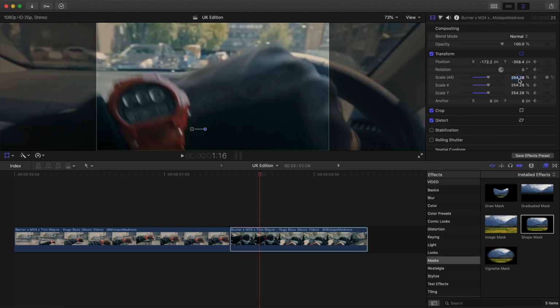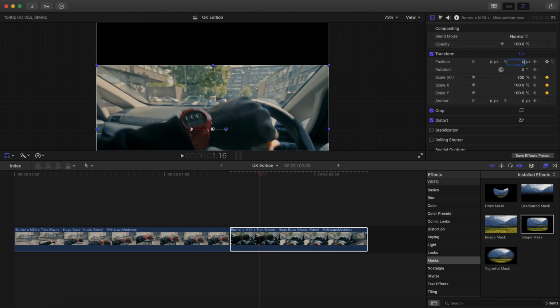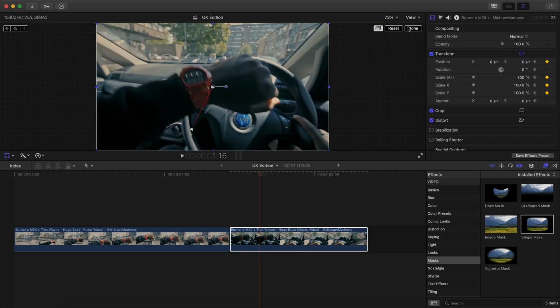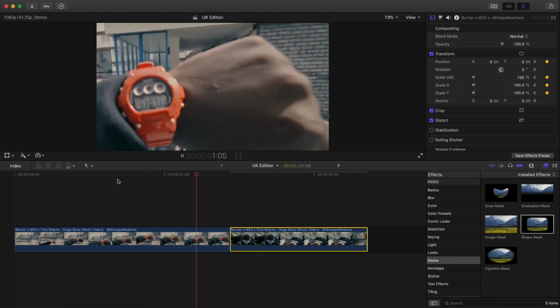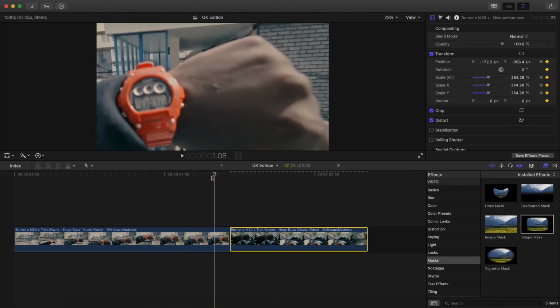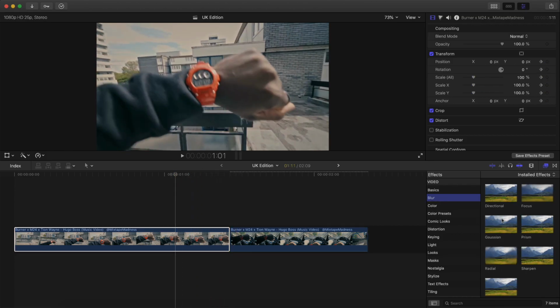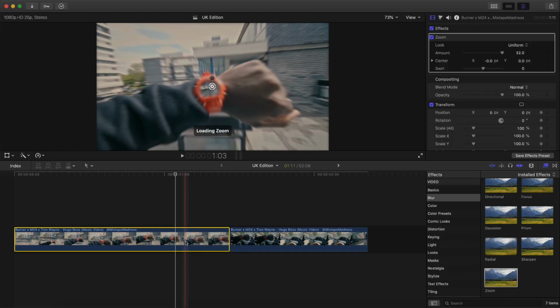And I'm going to type in 100% for the scale, 0 under X, 0 under Y, and press enter. So now if I go back, it should look something like this. Now you can leave it like that if you want. It's really simple. But what I want to do is create more of a smooth transition into this shot. Go into blur. I'm going to go under zoom, and I'm going to drag that onto our first clip.